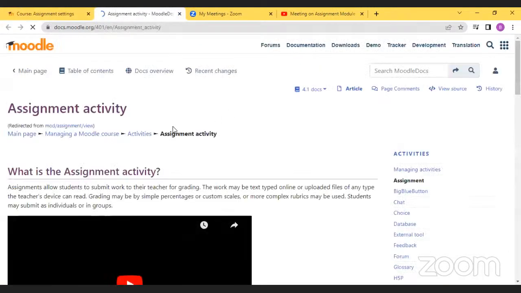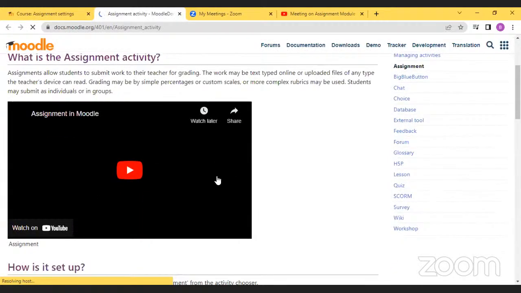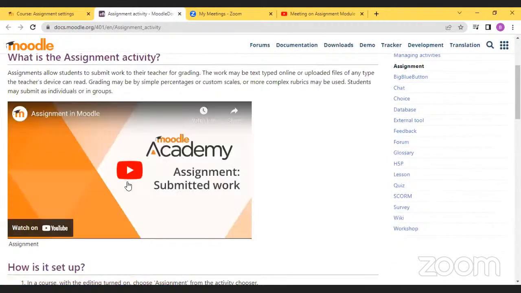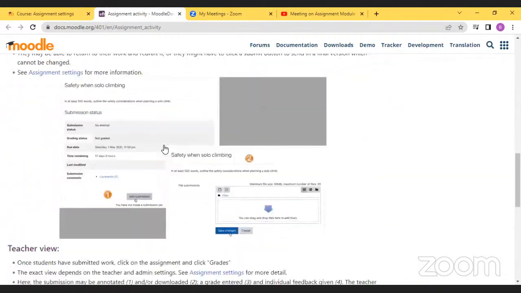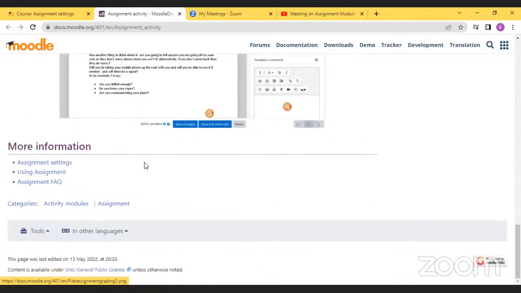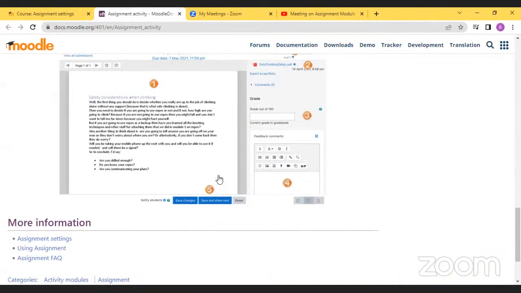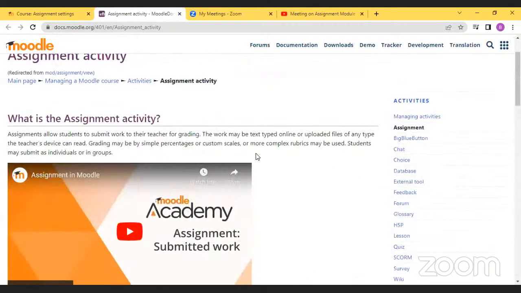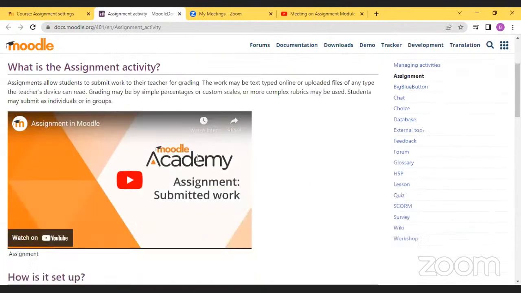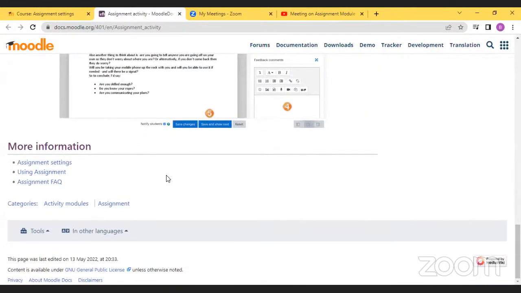If they scroll down to the footer, videos are already available for how to do that assignment and all. Here, the activities, how it should be set up, how it works, then the teacher point of view, and again more information on the settings. Explore here and scroll down to the footer and show them additional FAQs on assignment. Additional links are there.